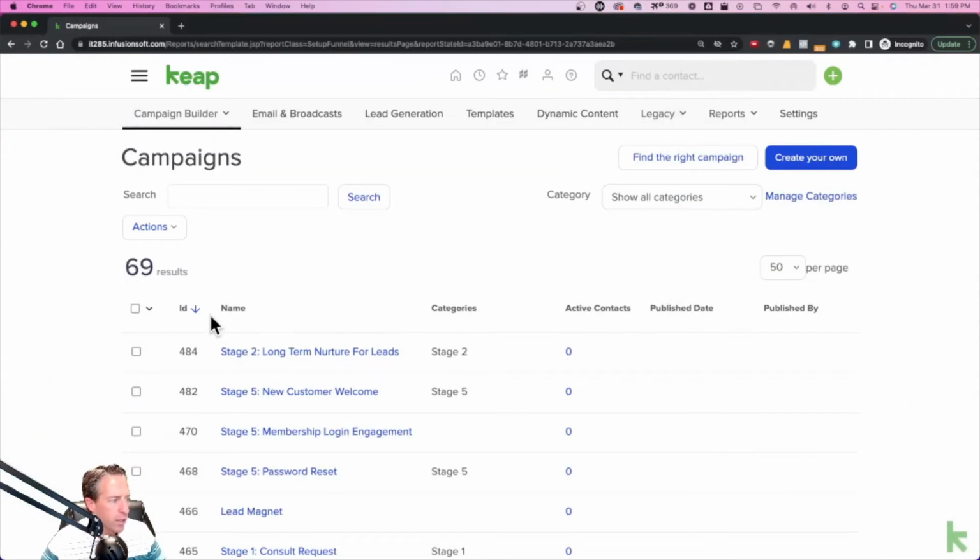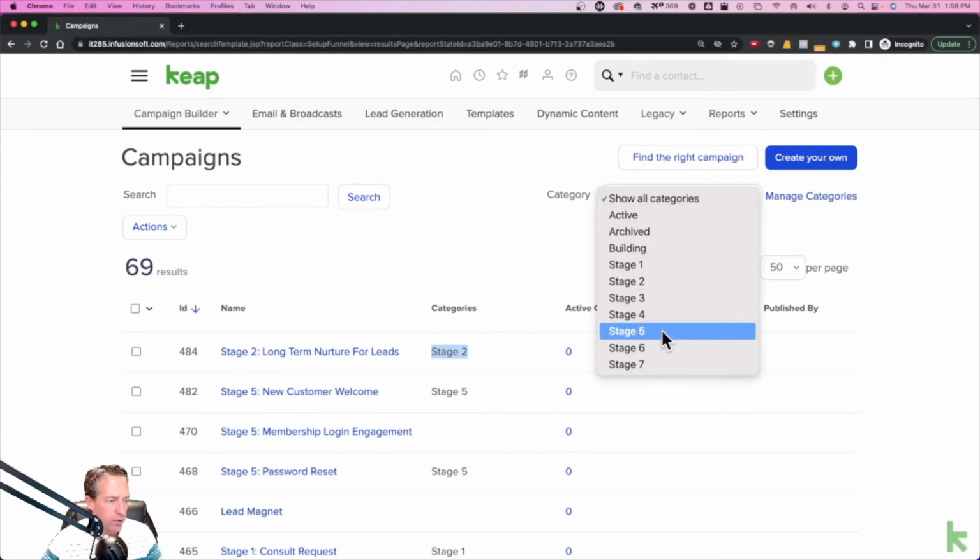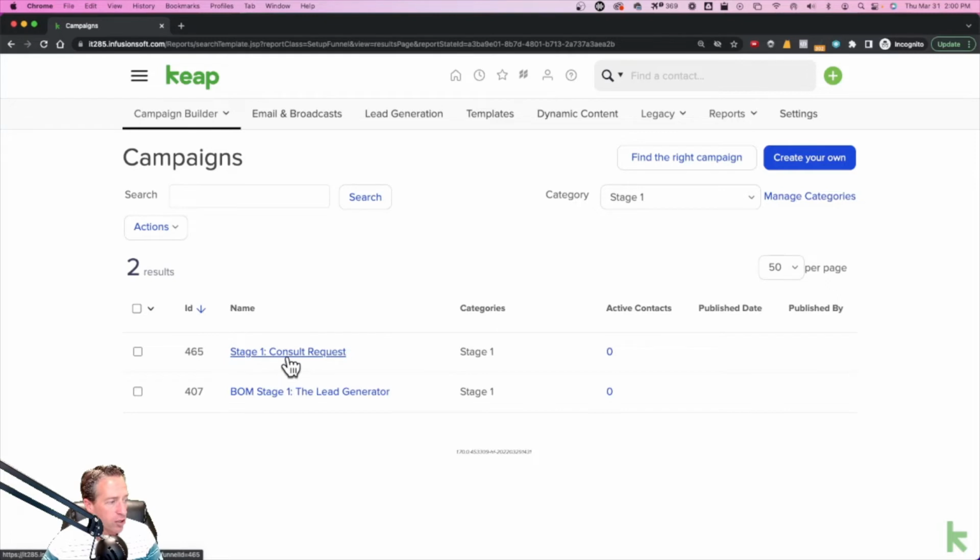So if we look here, you can see that these campaigns are labeled. The name of them itself includes the stage. So this campaign here is stage 2, long-term nurture for leads. Now you'll see it's also in a category called stage 2. So when I organize my campaigns this way, I can quickly and easily see what a campaign does. So if I just filtered, for example, here to all of my stage 1 campaigns, I would see here I've got a consult request campaign and a lead generator campaign.